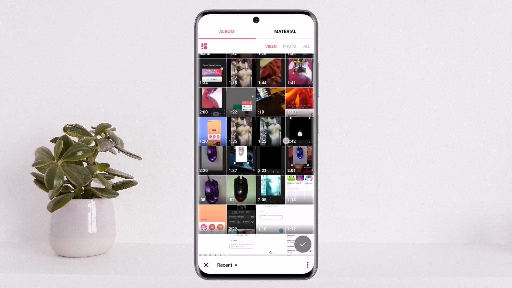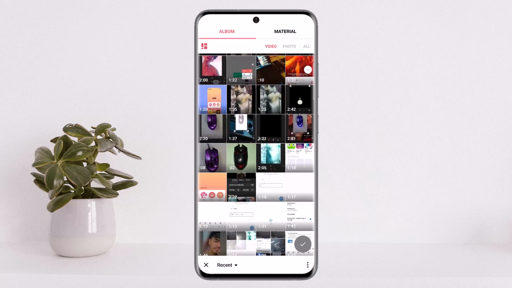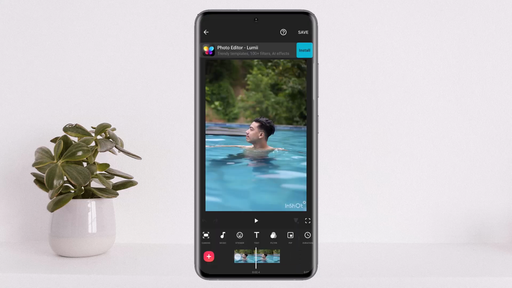Now I'll just open up a quick video here. I'll just select. Next thing what you want to do is you can increase the length of it if you want. Now you want to simply open up the video or the picture or the image that you wish to delete the background from.